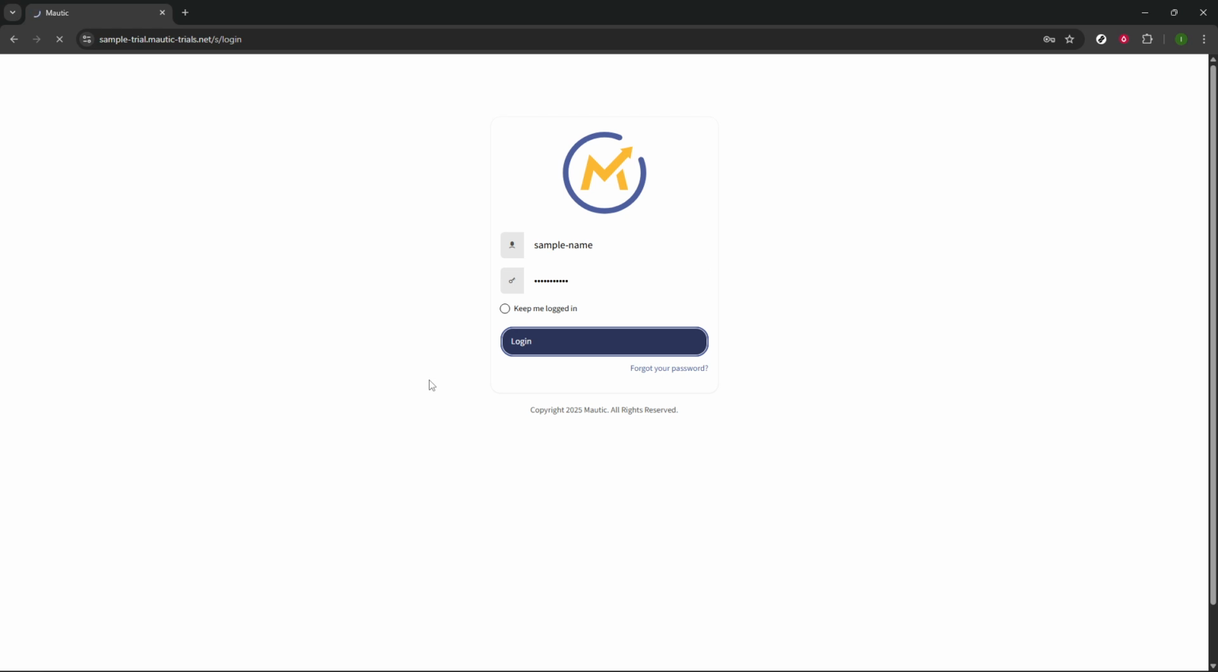Start by opening your browser and heading to your Mautic login page. On the sign-in screen, enter your login credentials and click Login. Keep your credentials secure and make sure you have the right permissions to send emails from your account.